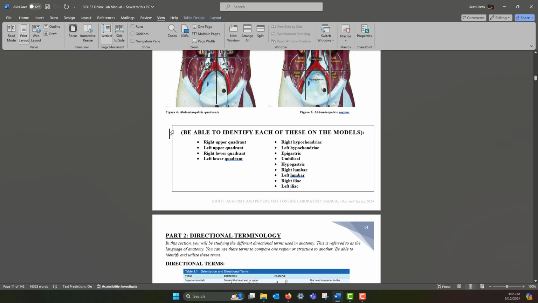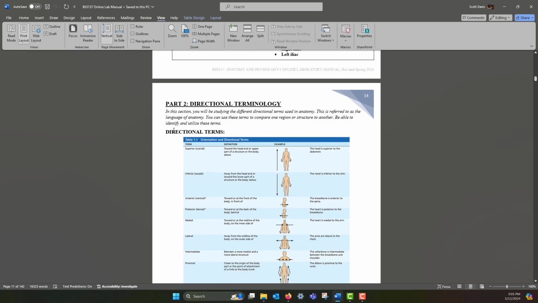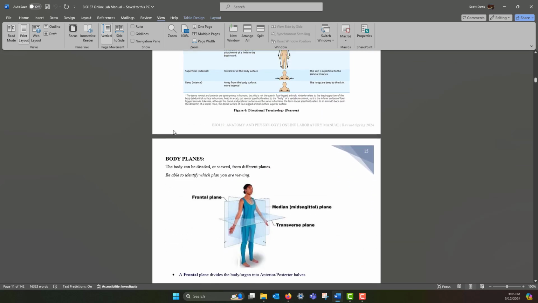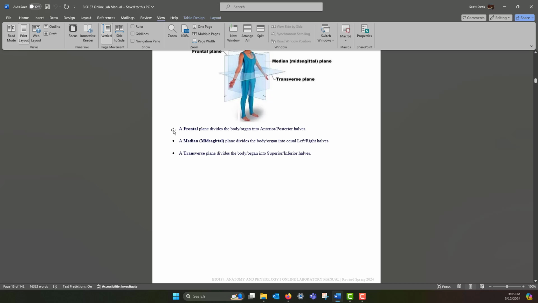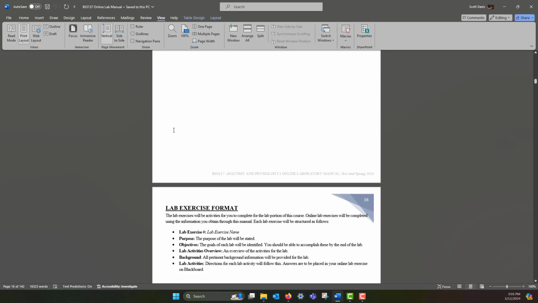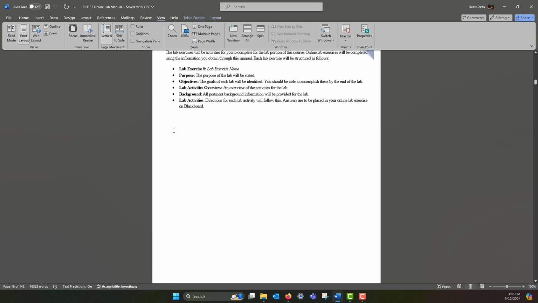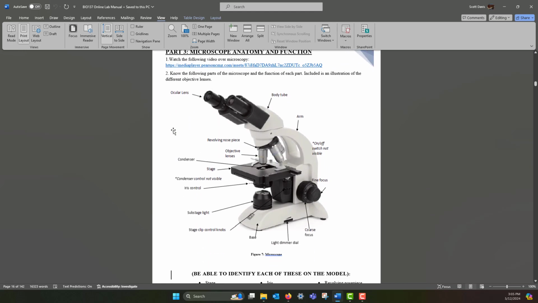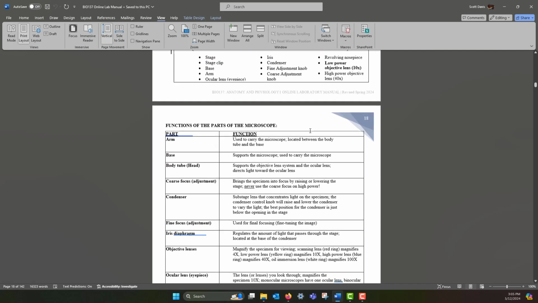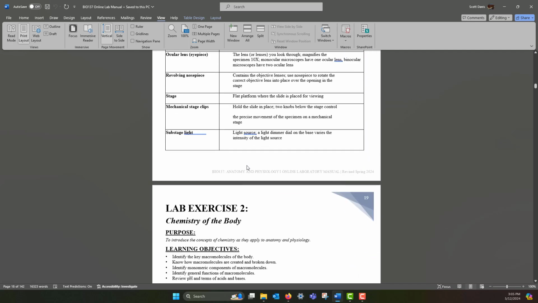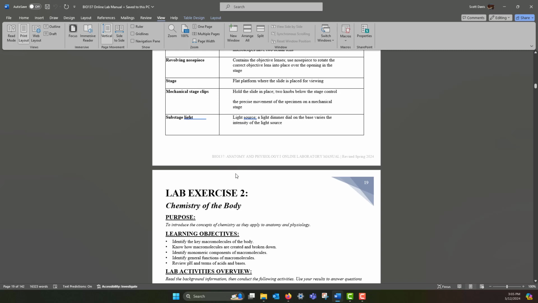Some of the ways that we divide the body so that we can talk about regions and portions of the body, because the body is a very big thing. It's difficult to talk about the body as a whole. It's much easier to talk about specific portions of the body. And then here, back to the microscope, where we talk about the different parts of the microscope and what the parts of the microscope do. And then that's the end of that lab exercise.